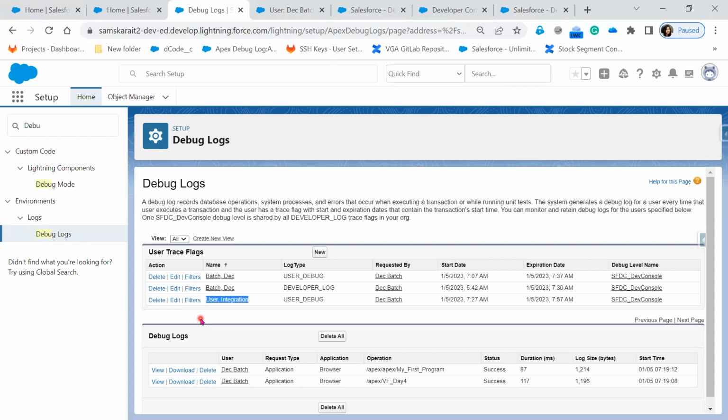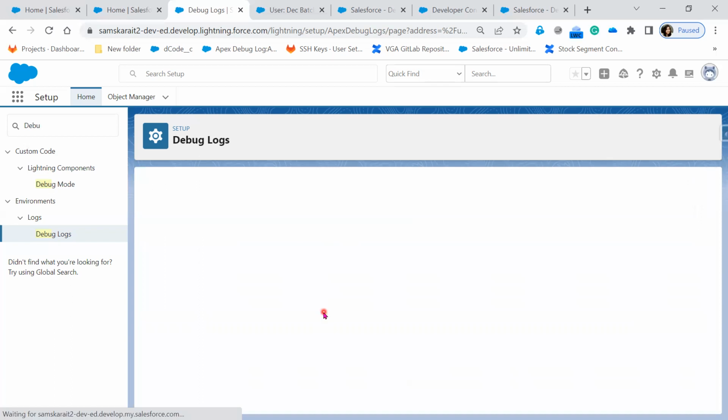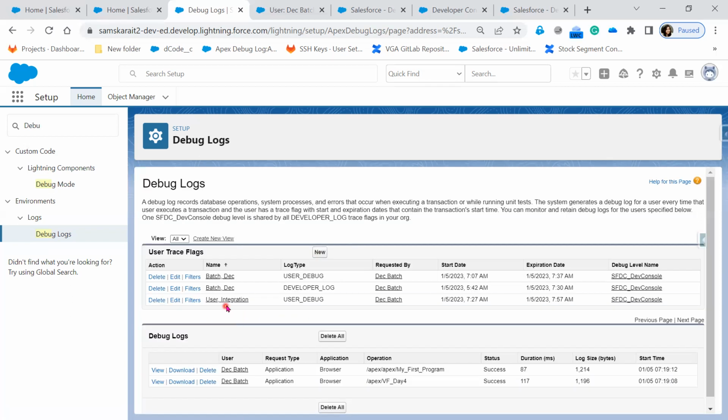If a client is facing some issue in production, and we are not able to recreate the same scenario in our org, that time what we will do is ask the client who the user is that is getting the error. They will give the information, and we will put that username when we click on new and mention that particular user. So for example, XYZ person is trying. Here the name will be XYZ, and who is creating it? I am creating it, so my name will come.